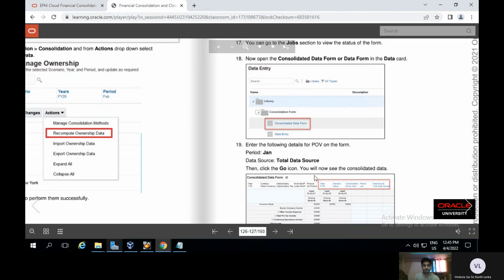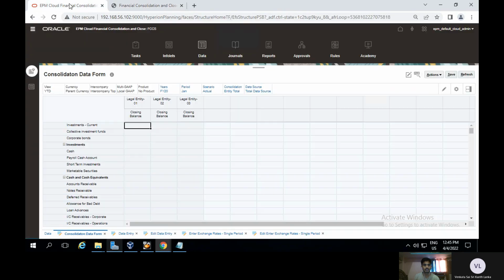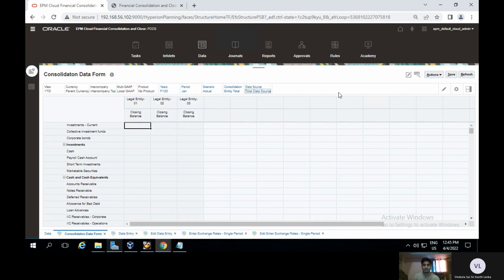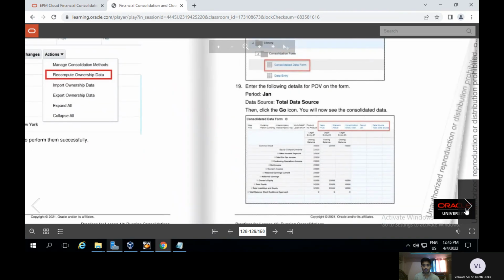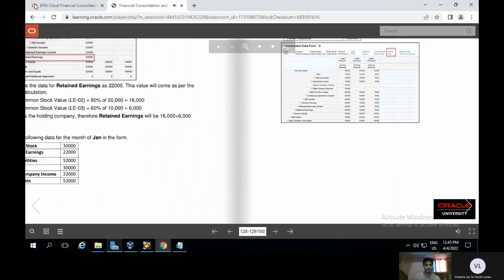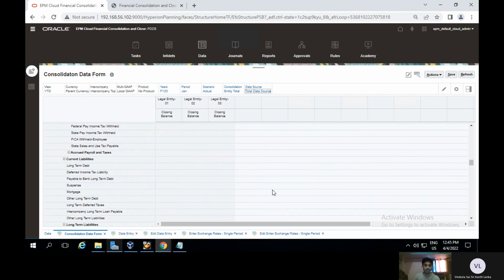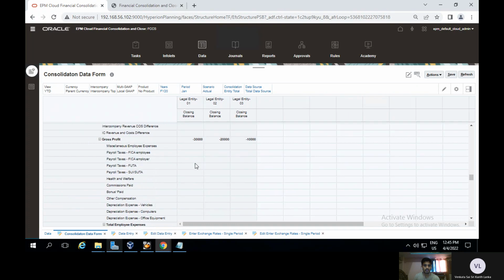So now, period is Jan. Data source is total data source. Let me go to the application. Click the total data source. Click OK. So you will see the consolidated data. So here it is the consolidated data, what you previously entered: 30,000, 20,000, 10,000 like that. 30,000, 20,000, 10,000.